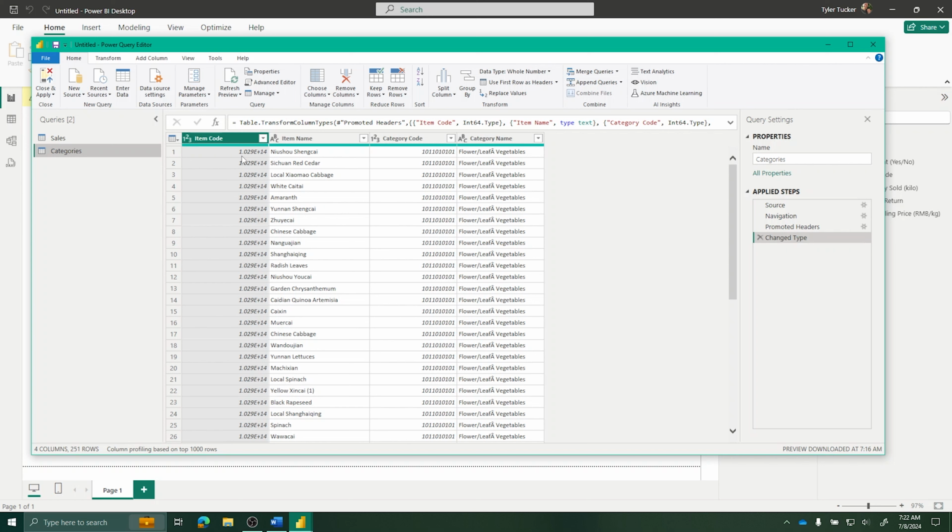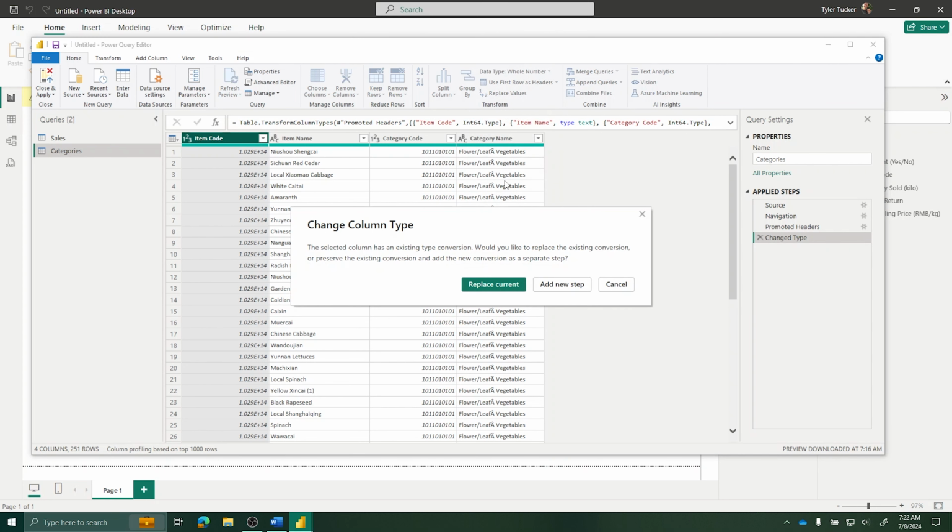Now, you'll notice this number is extremely long because it didn't even show the whole thing. We could change this to a text field. Now, if I click change, you'll see that it says replace current or add a new step. It's referring to these applied steps over here, because when it brings in a new data source and you want to make transformations or modifications to it, it's going to show you all the steps that you've done to it over here. And it does some on its own when you first bring in the data. Kind of like the Adobe products do with your history of what you've done to the file. This does the same kind of thing.